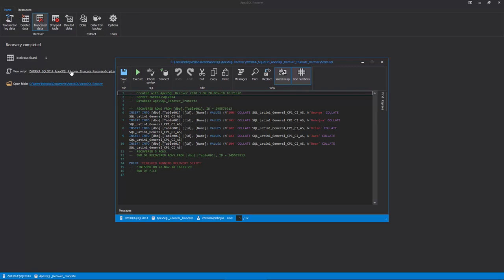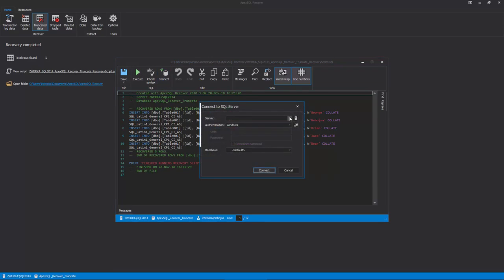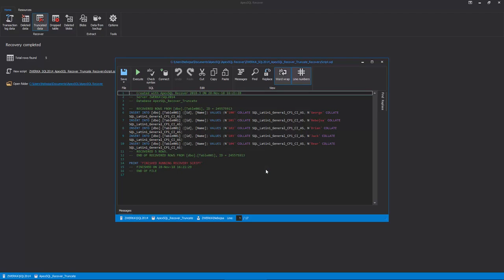The only remaining task is to connect the script to our production database and to execute it to recover the truncated data. To do this, first click on the Connect button in the main ribbon and provide full connection details, including SQL Server instance, authentication information, and choose the production database. Click Connect to establish the connection. Finally, click on the Execute button in the main ribbon.